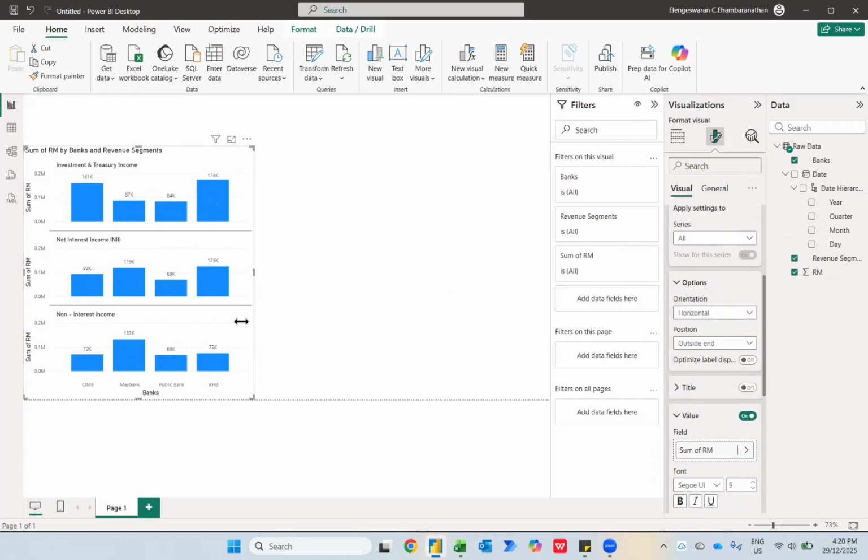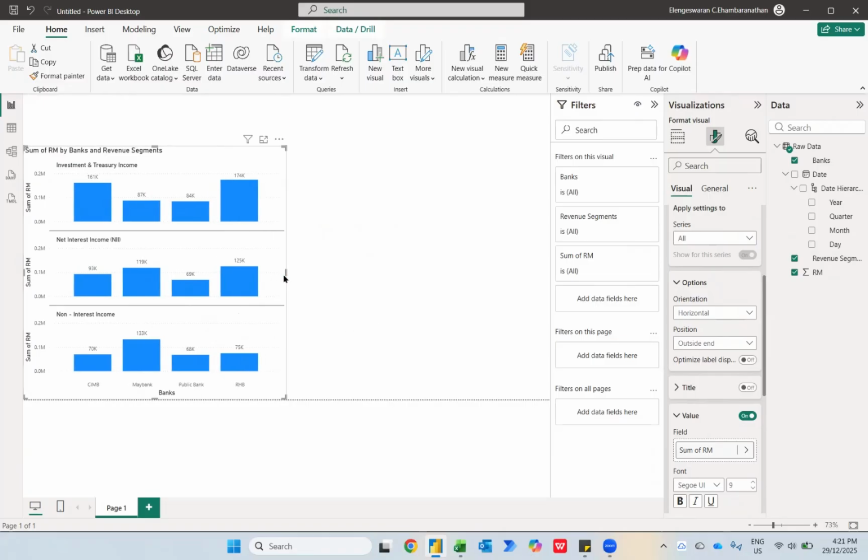So right now we can see, okay, RHB has the highest investment treasury income, and for net interest income, we also see that RHB is the highest. However, for non-interest income, we can understand that Maybank dominates it. And then what we can do is we can just extend this. Okay, so now this is how it looks. The title I'll change later.